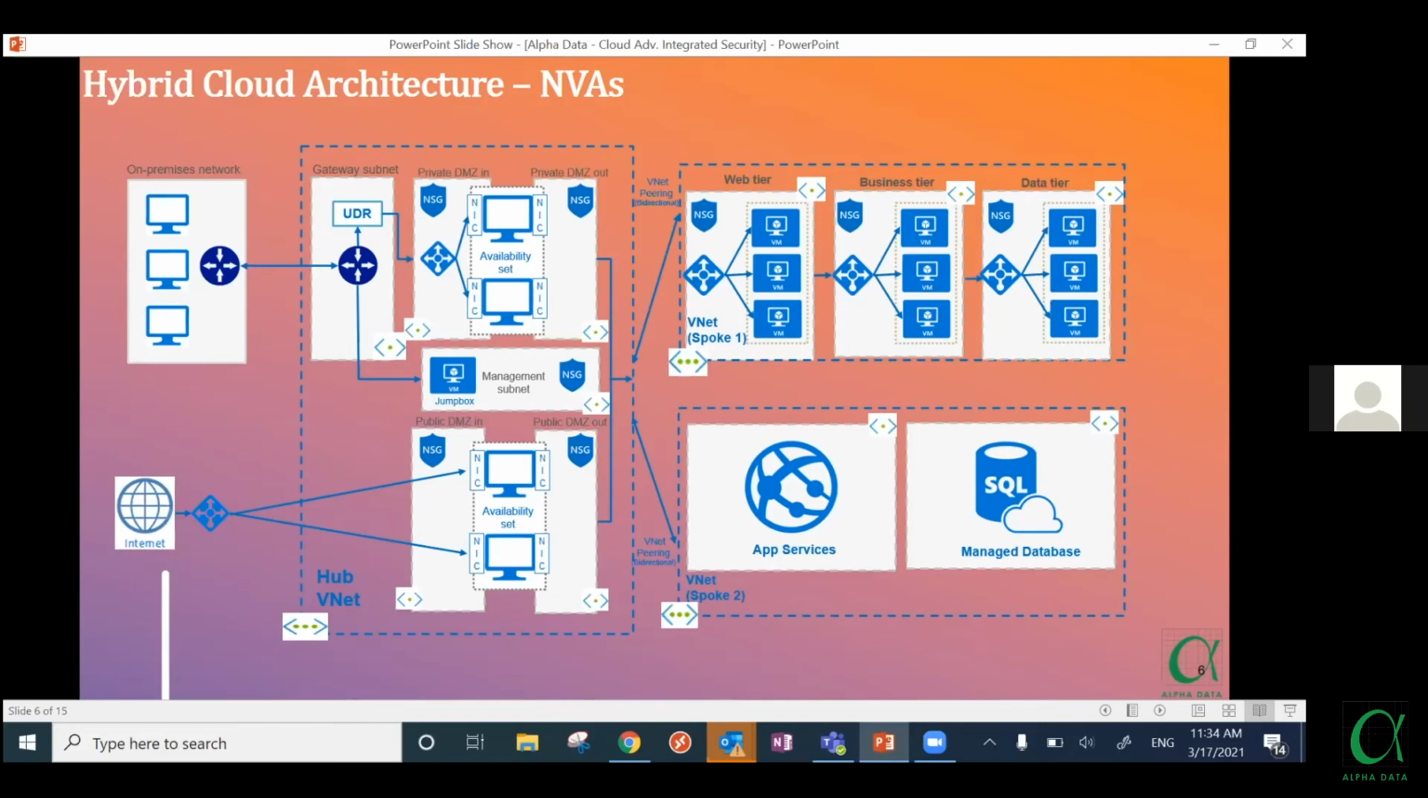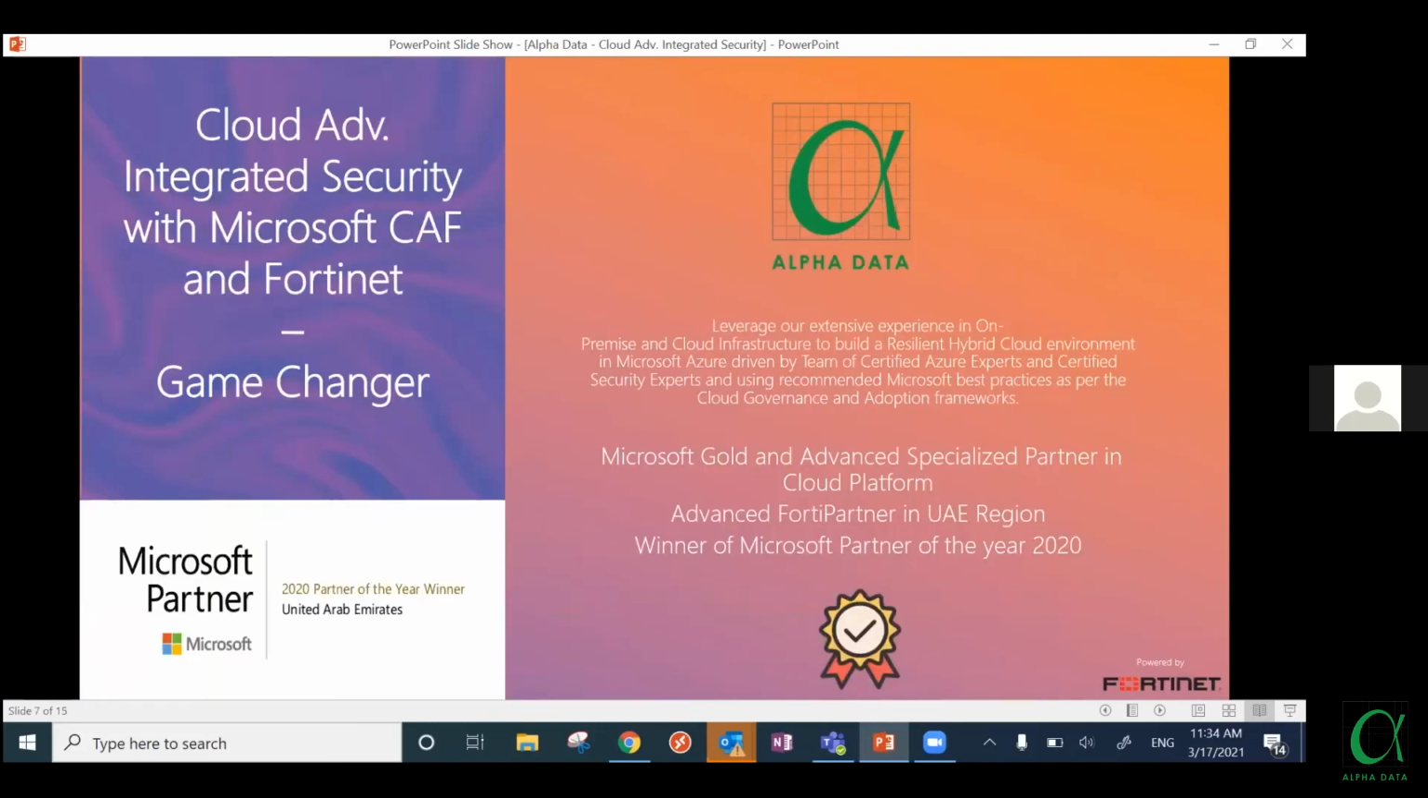Now, coming to the next slide, we are discussing a more interesting subject. We are going to discuss a collaboration with Microsoft and Fortinet. So as Alpha Data, you know that we have been a system integrator for almost 30 years now, which is 3 decades, and we have been doing very well in the UAE market especially.